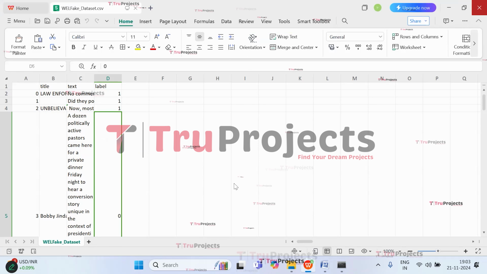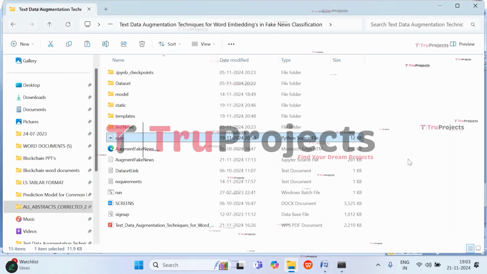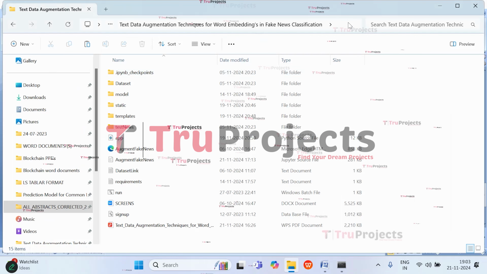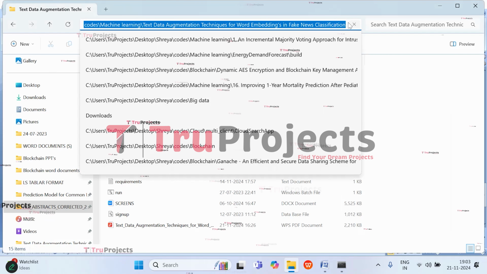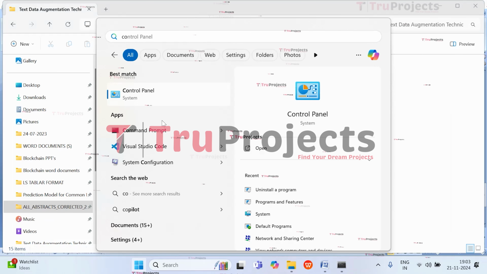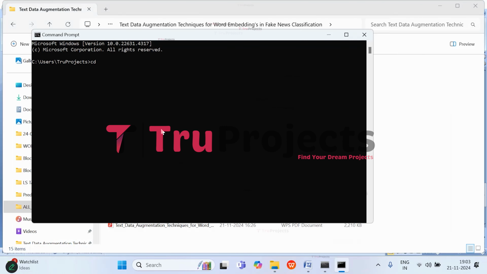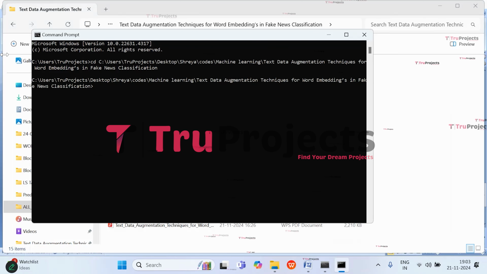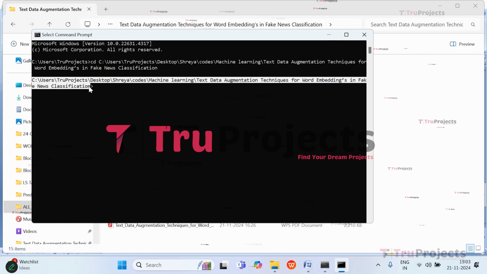Let's close this. Now get back to the code folder and copy the path of the code folder from the address bar of the file explorer. So I'm copying the path. Now open the command prompt. Give the command cd followed by a space. Paste the copied path. Now click on enter. So here, if you observe, the current directory is changed to the code folder's path.